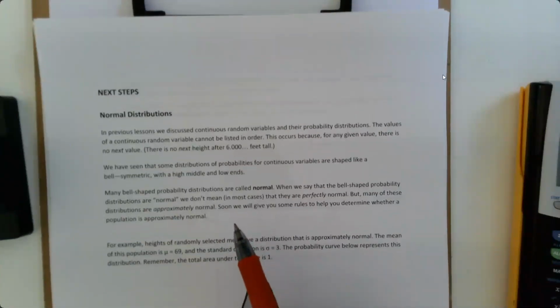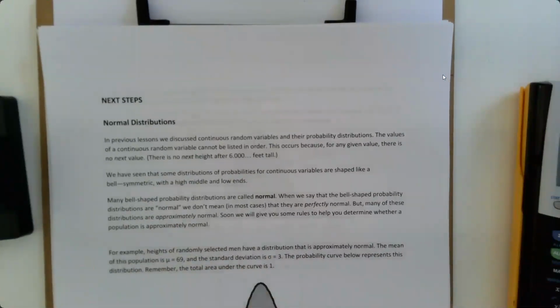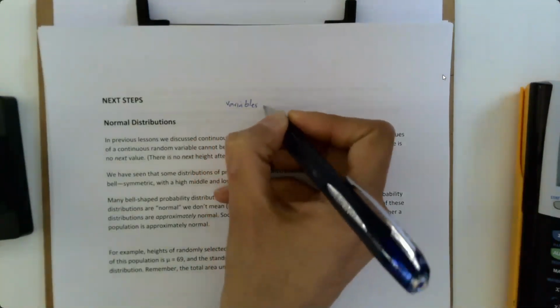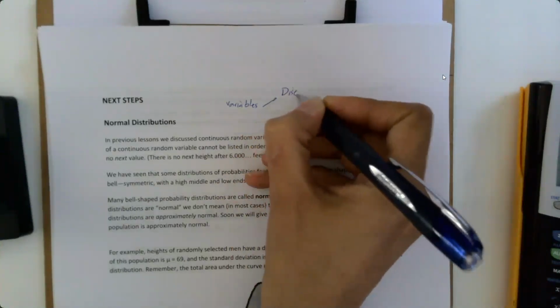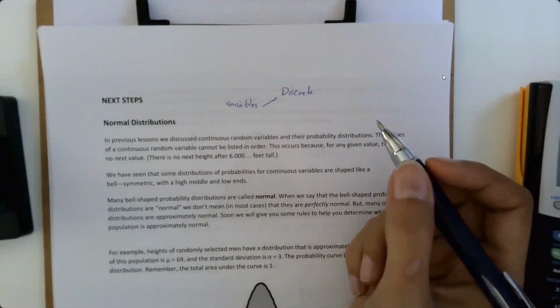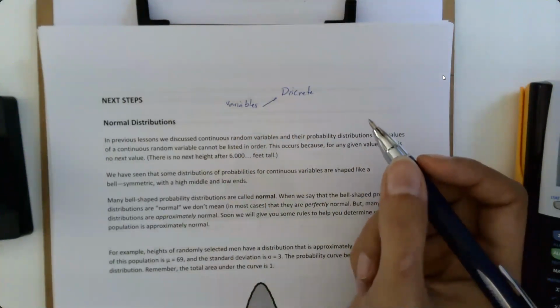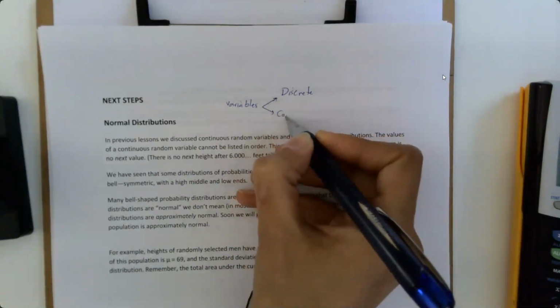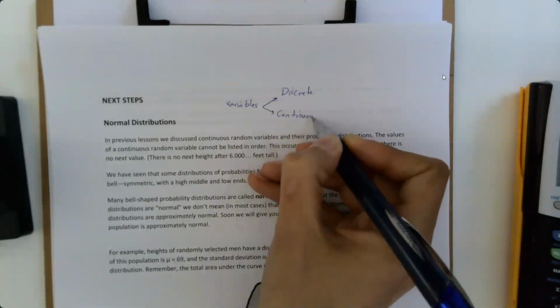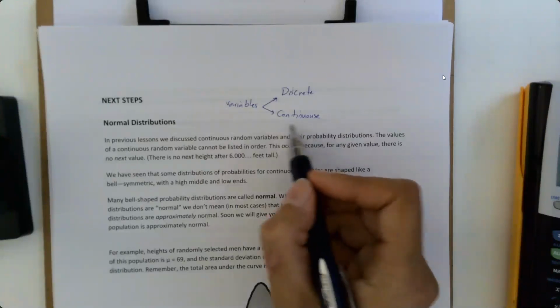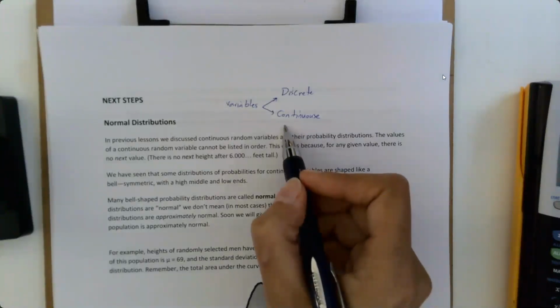So again, recall that we talked about discrete variables, like the number of students in this class. We can count them, we can put them in order. And continuous random variables, we cannot count, like height, weight, area, volume.